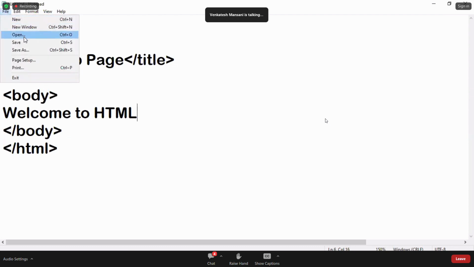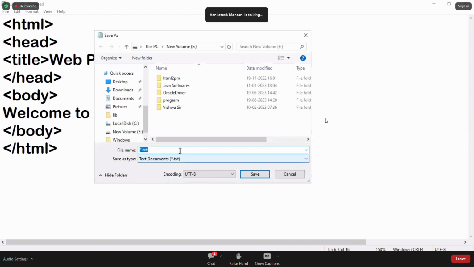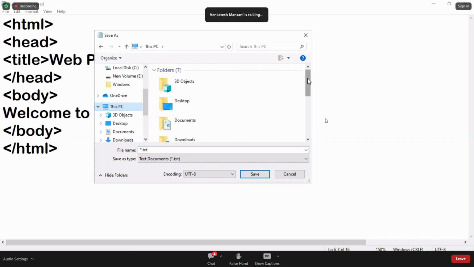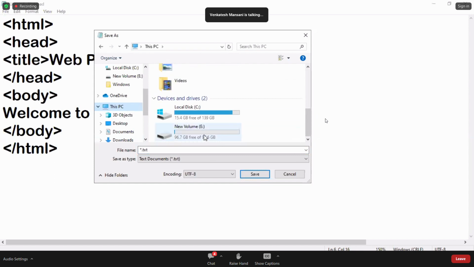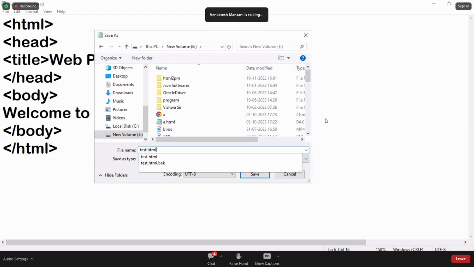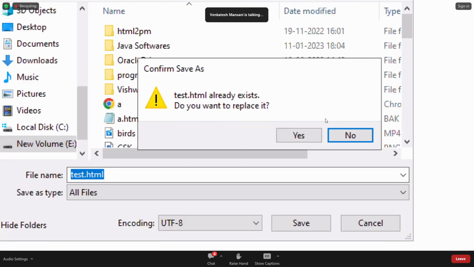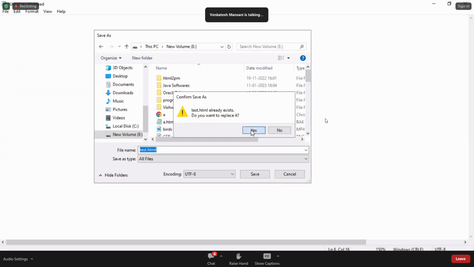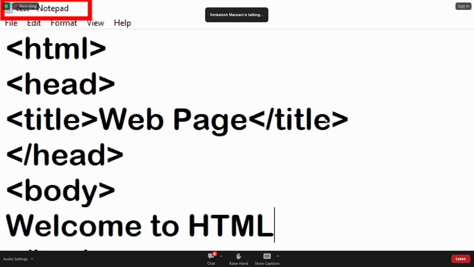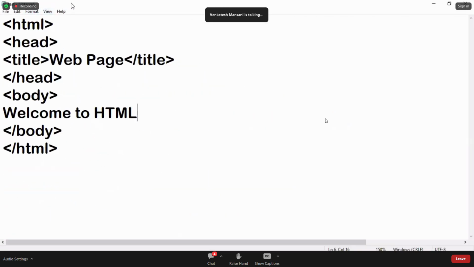I'll save the file, save. I'll write here where you want to save. Suppose this PC. Suppose in E drive I want to save. In E drive, the file name something like test. Test.html. I have written test.html. Save. Test.html already exists. Do you want to replace? Yes, I replace it. Now the file name I gave is test.html. Okay. File name test.html. Now I saved it in E drive.